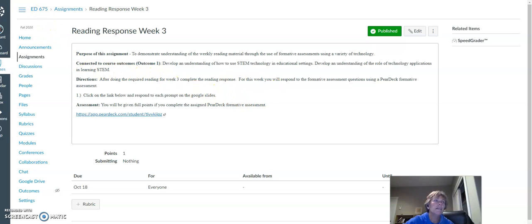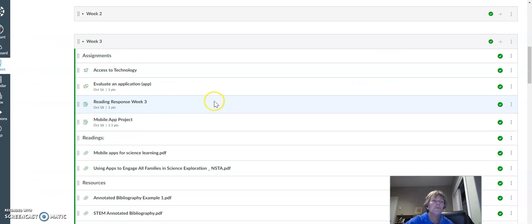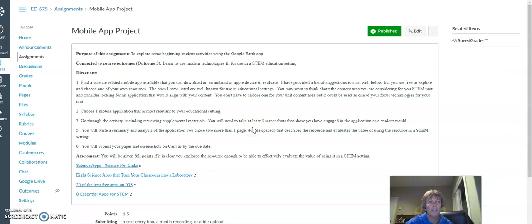And then the last assignment for this week that's due is your mobile app project. In this case, with the app you chose, you're going to go through it. You're going to actually engage in the app, take some screenshots, and write a little more in depth about your evaluation of the app and how you might use it in a classroom.